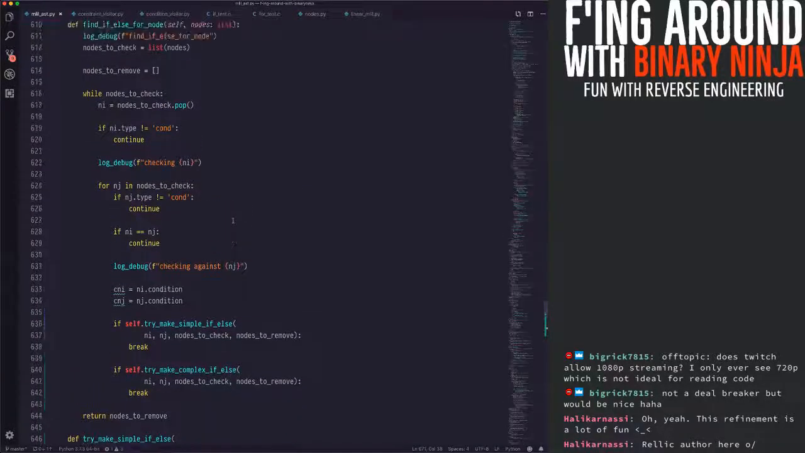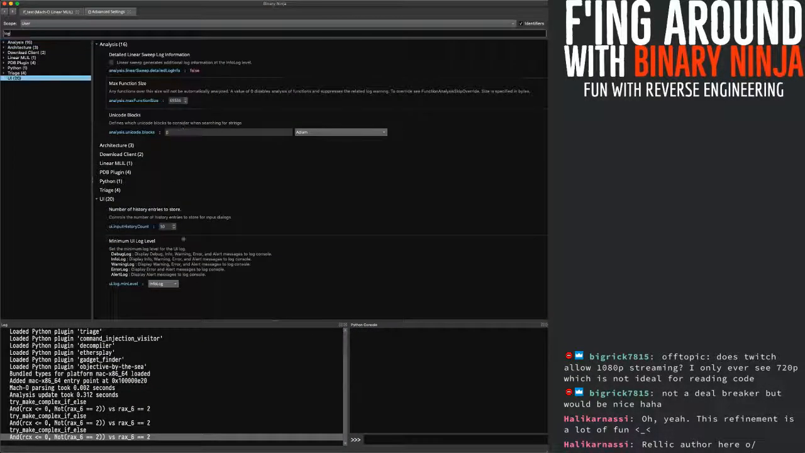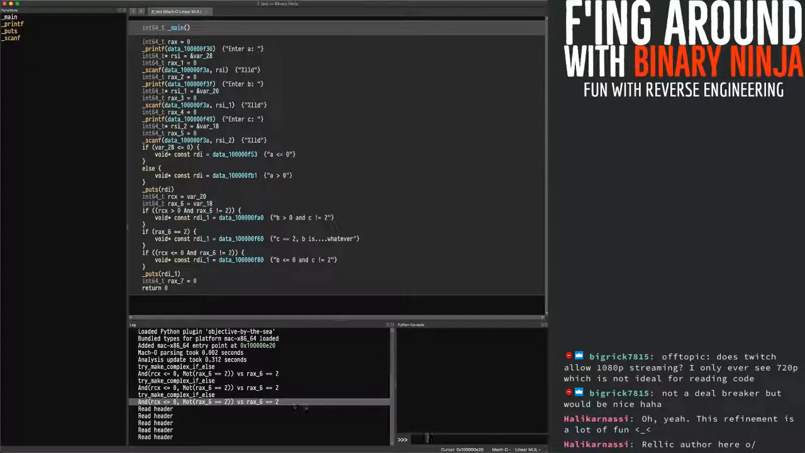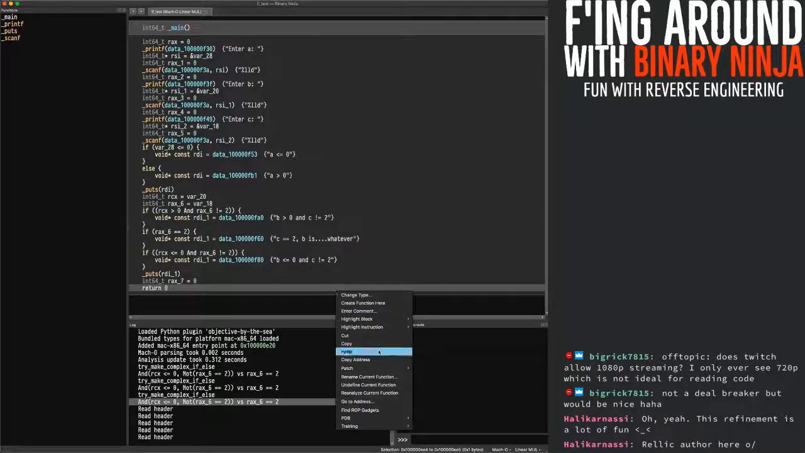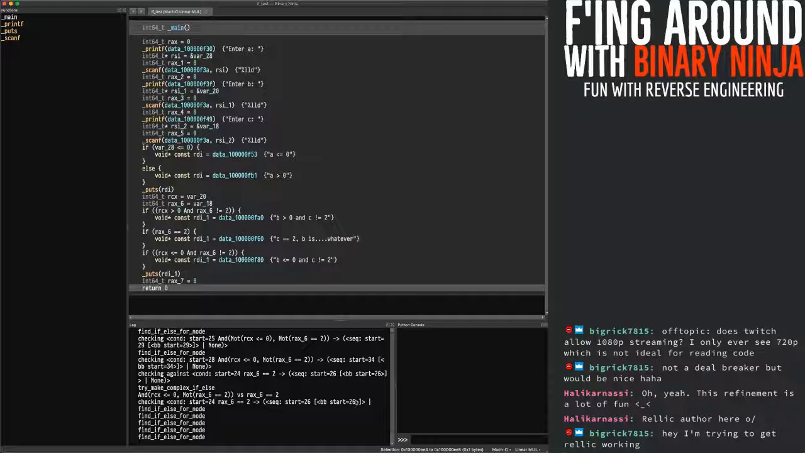So let's turn on debug log, and we'll reanalyze the function. That should give us complex.